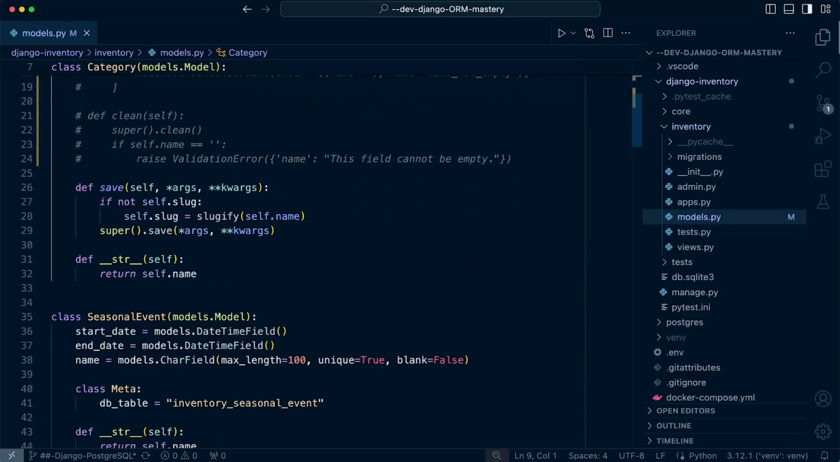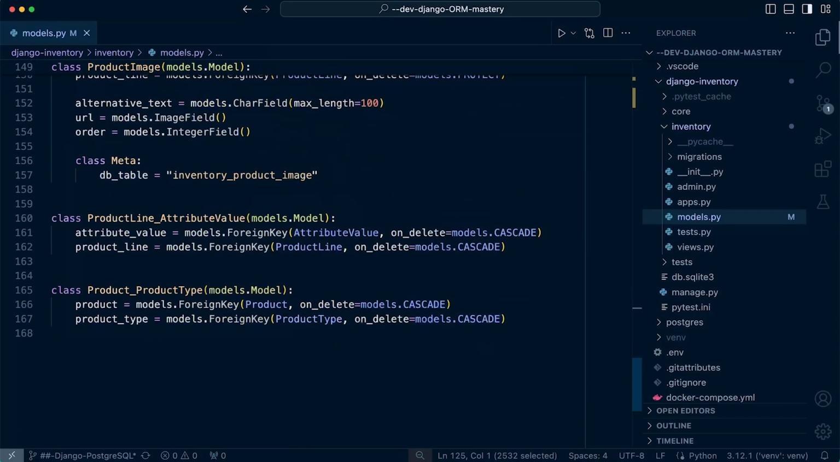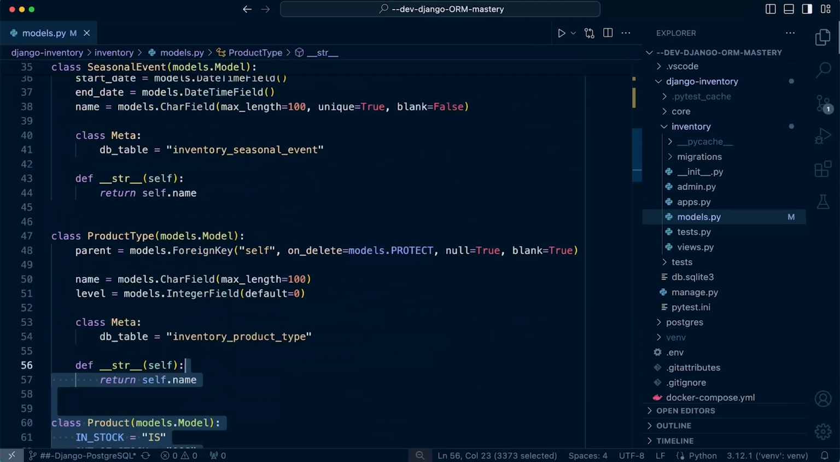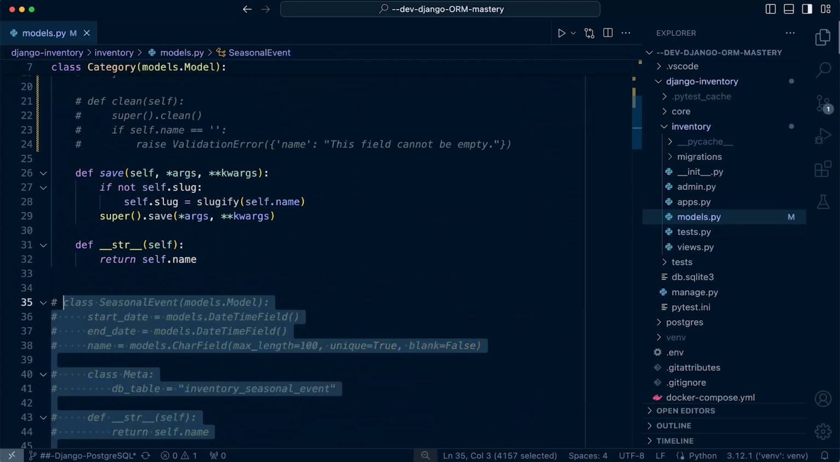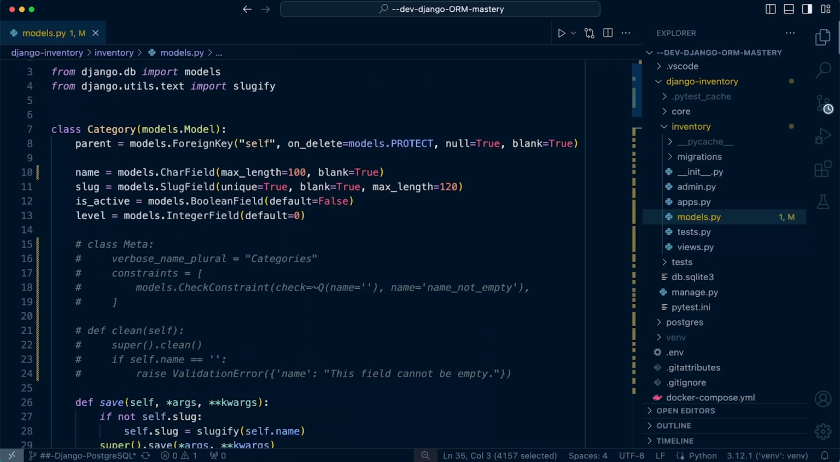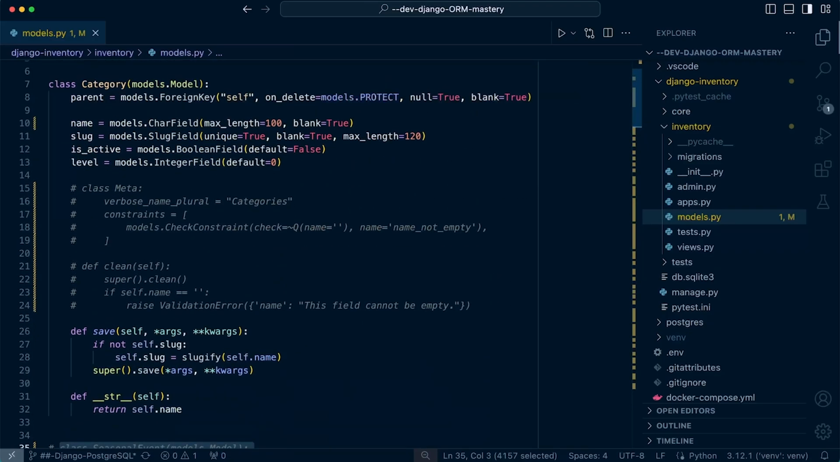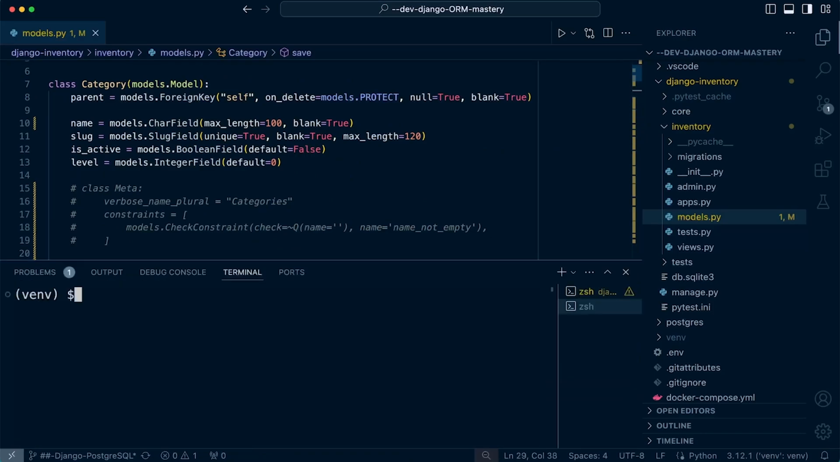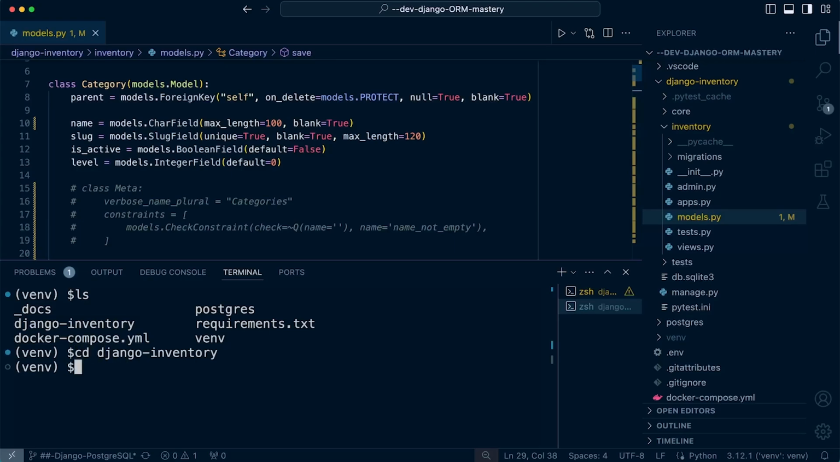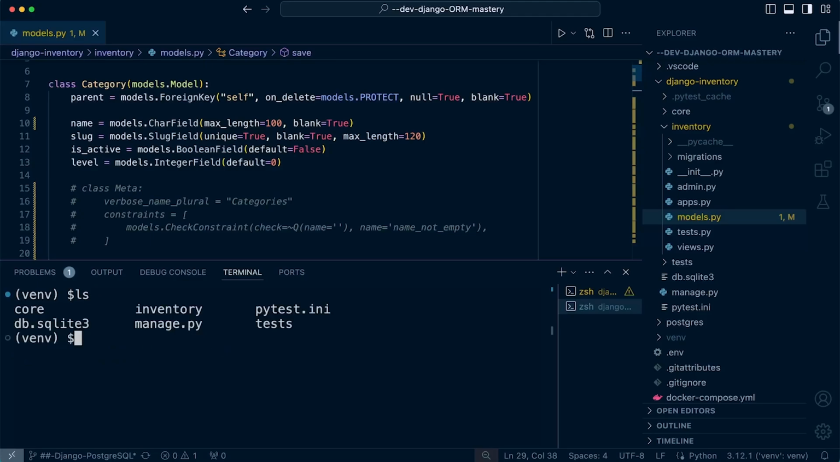Let's get started. Right, so first of all, let's just make sure that we comment out all of the code in our models except the category table, because we want to work specifically with the category table. So we're going to work table by table from this point onwards in this module. So once we've done that, let's just make sure that we are in the right directory. So let's change directory to Django inventory. So we should have the manage.py file, good.